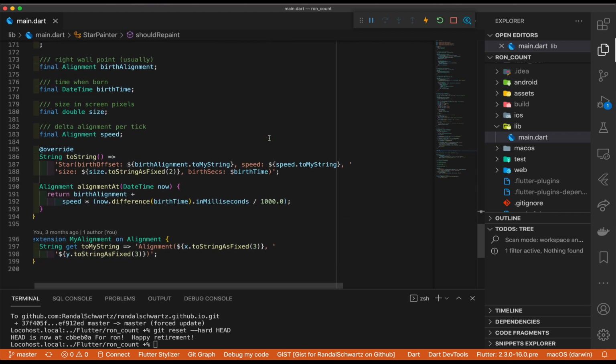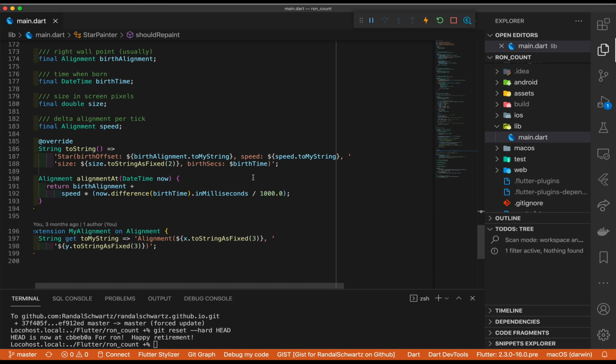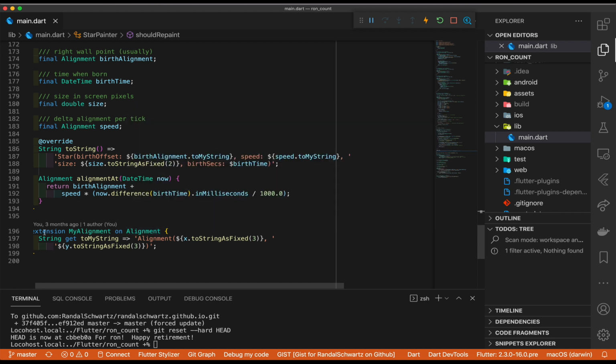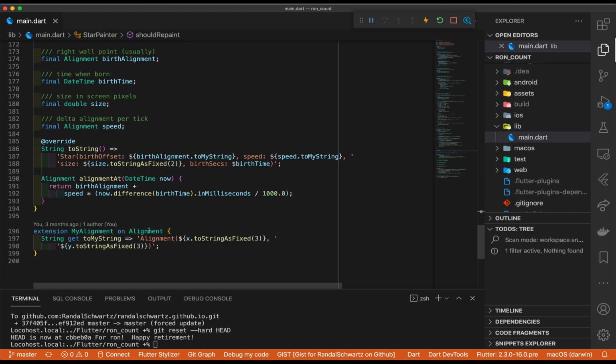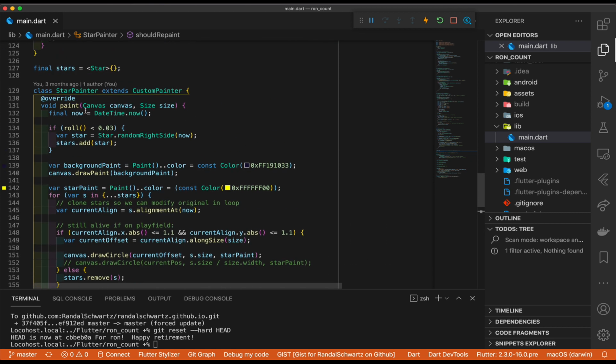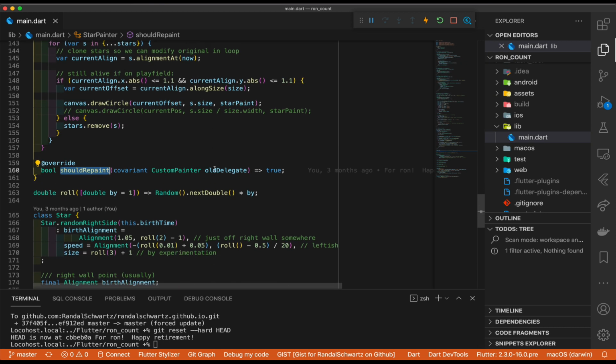Is there anything I really didn't cover? I basically made an extension on alignment so that I could just pass an alignment into a string. So there's our birth alignment. So it gives me one set of sizes and so on. Now these were actually only used when I was doing debugging. I would add a debug print and an alignment somewhere, and I would see it all scroll crazy down over and over again.